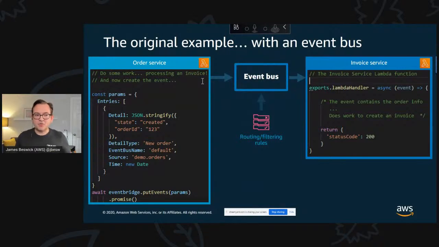So on the left-hand side, the order service creates that event object, which is JSON, shown here. This example shows that it has a source of demo.orders, and the detail type is a new order. The final line at the bottom, eventbridge.putEvents, is the method called to put the event on the bus. So you can do that with one line of code. When that code returns, that means that the event has been durably stored on the bus.